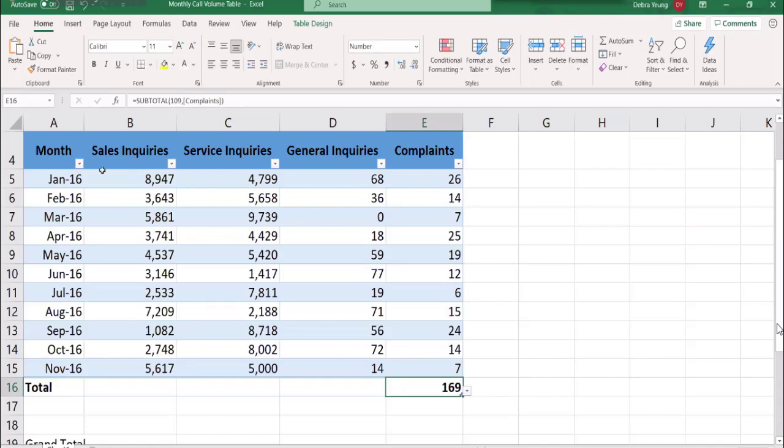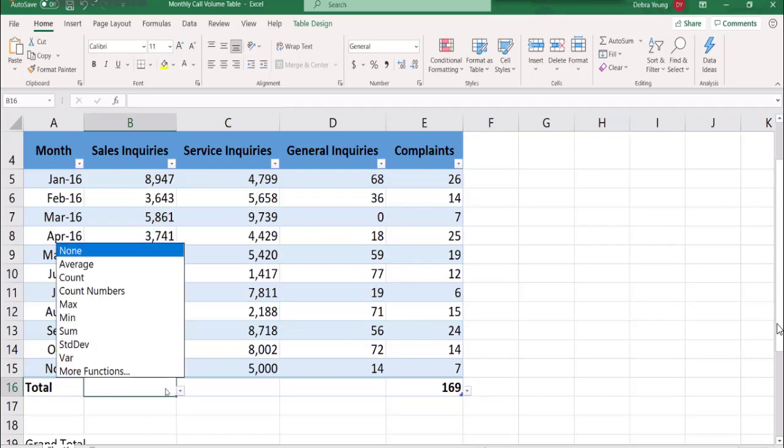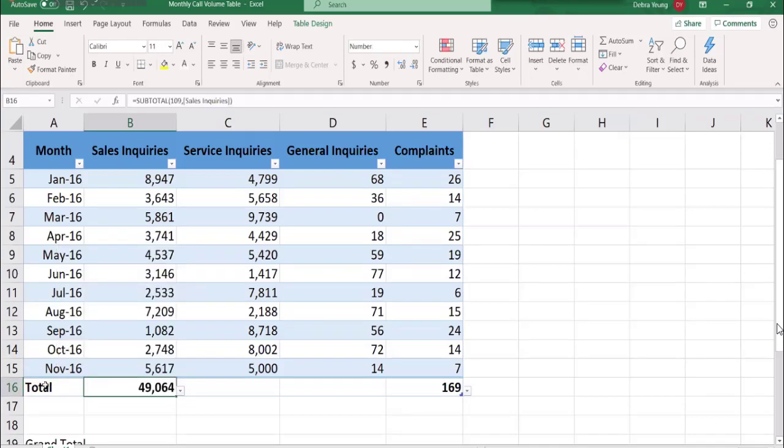What it says is, I would like to find the total of all my sales inquiries. So I go to cell B16. When I click there, the drop-down selection box appears, and I just select Sum. If we had text here, like red, green, blue, yellow, we could still count whatever we have in there. But if there are numeric values in here, then yes, sum.